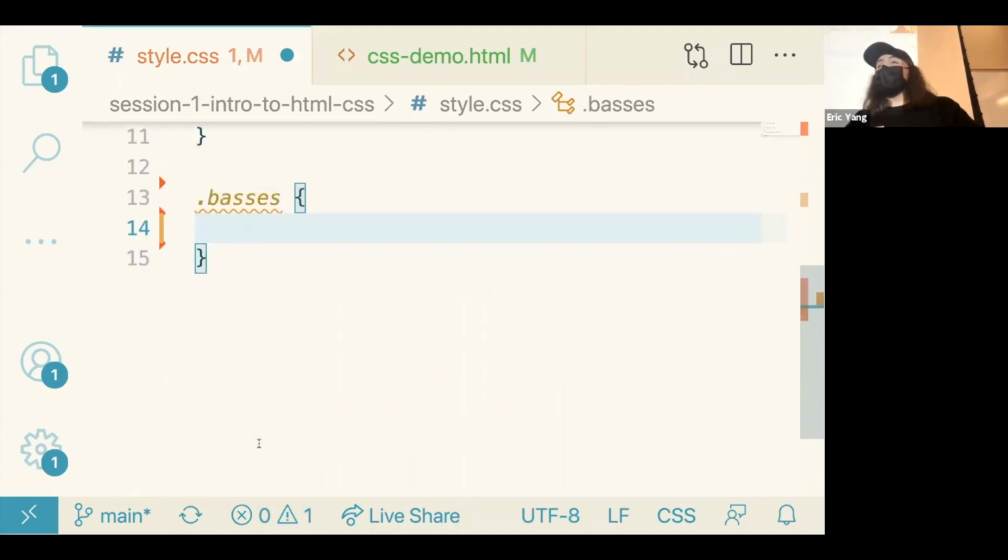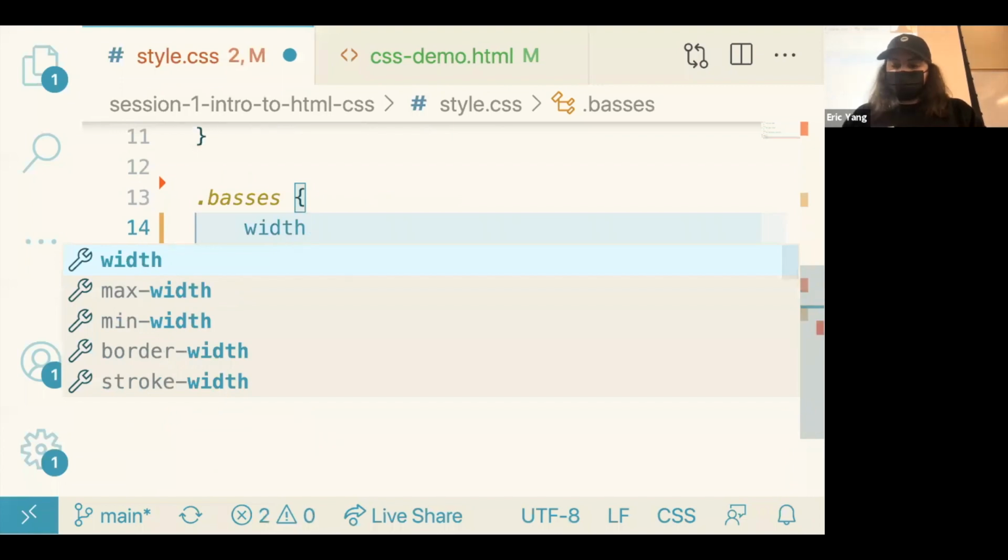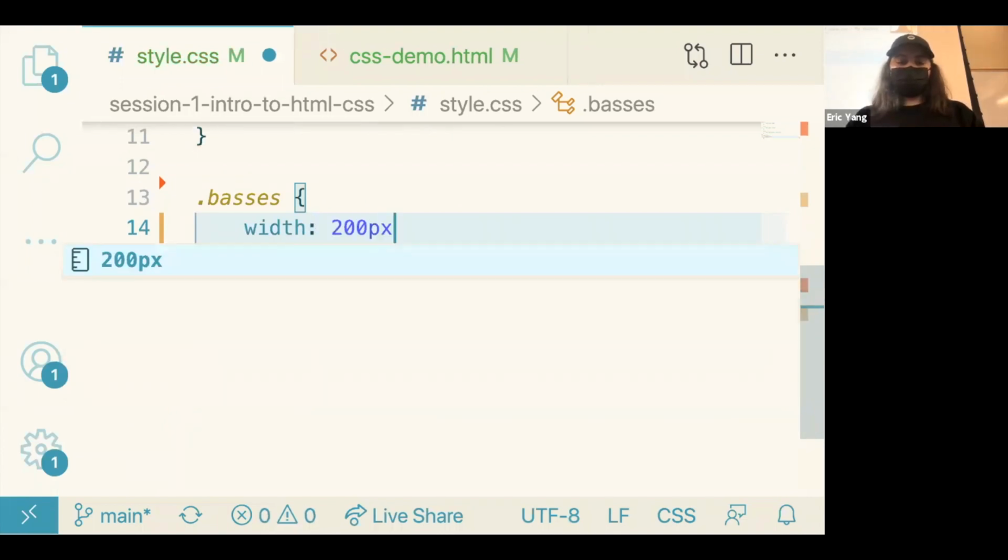And within here, I'm going to add some rule. I mentioned width on one of the slides, and that's actually what we're going to use to change the size of the image. So I'm just going to put width and put 200 pixels, which seems a little bit big, but for images, you'll see that it actually works out.